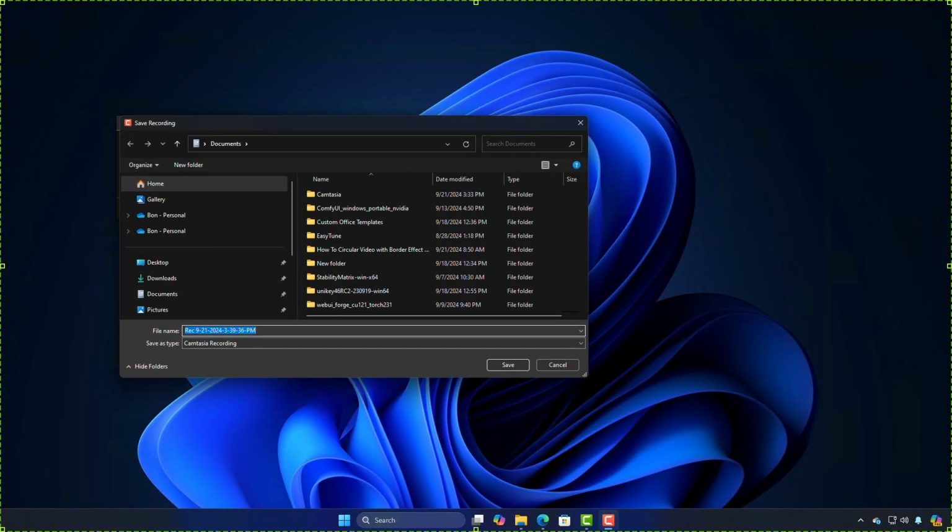Now, every time you stop a recording, Camtasia will prompt you to choose a folder and file name for your recording.